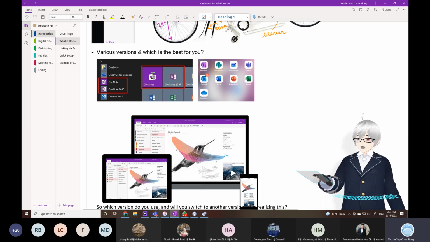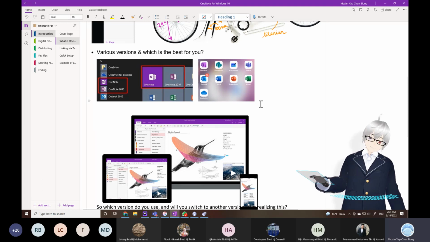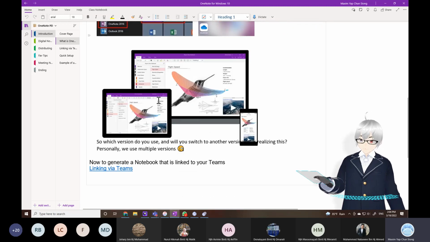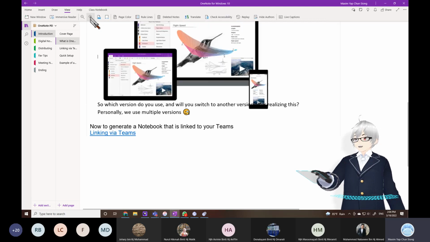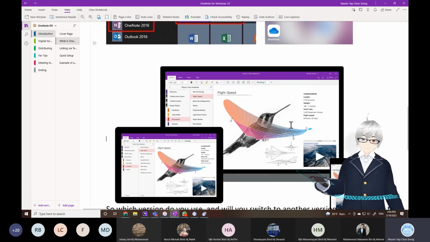I use OneNote on my desktop and also on my iPad. I also use it on my phone sometimes just to check whether students have handed in their work or not. So these are the three types. Maybe we can zoom in a little bit from that. Again, I can just simply zoom in. It's quite easy. The full desktop version has got more features basically.